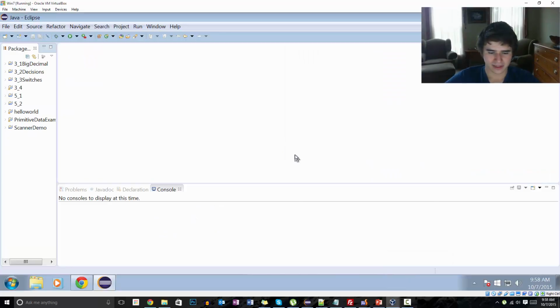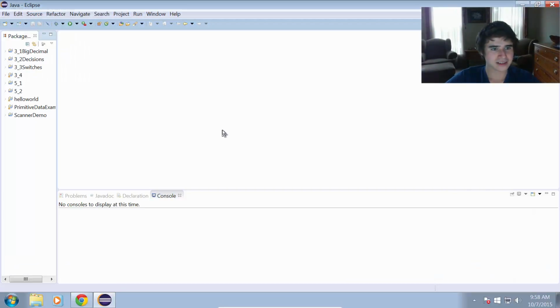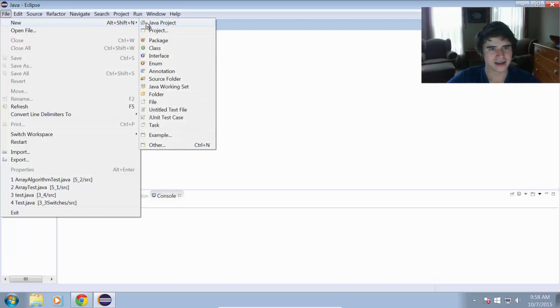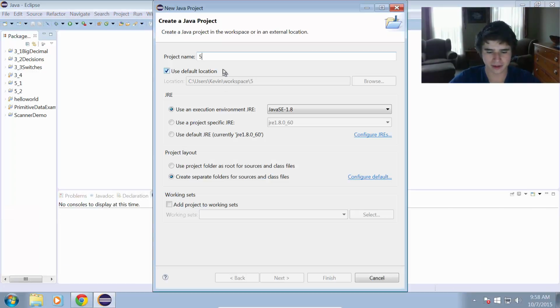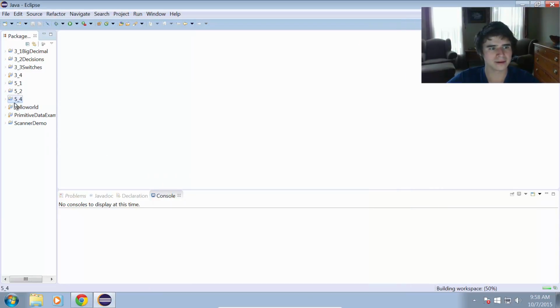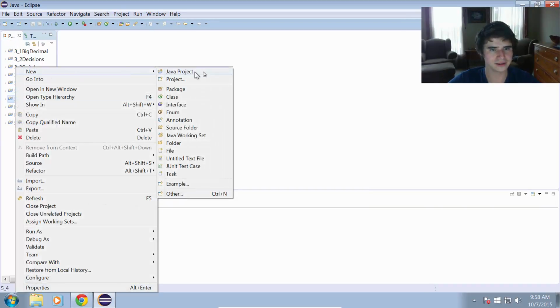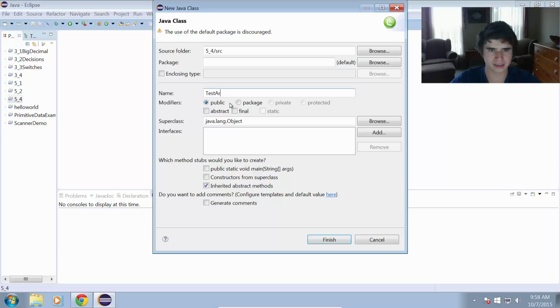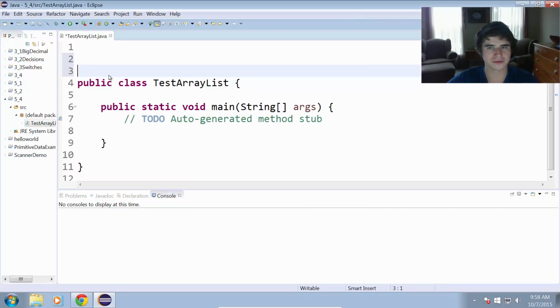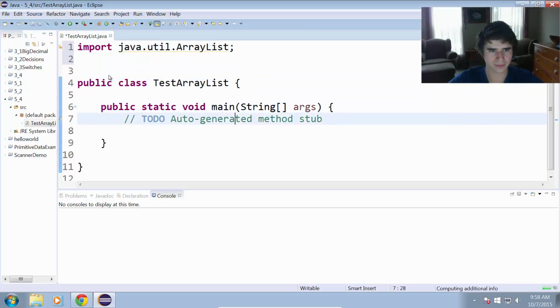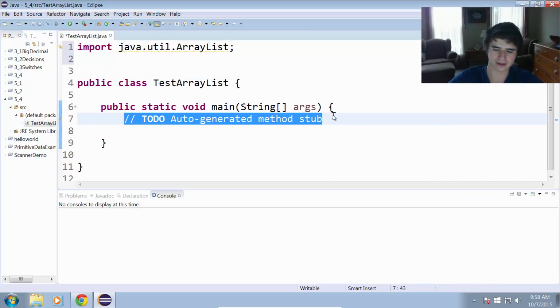Let's go ahead and open Eclipse here and start going over this stuff. So I'm going to create a new Java project, and I'm going to call this 5_4. Just click Finish, and we will add a new test class to that. And I clicked the wrong thing there. There we go. New class TestArrayList, and we'll give that a main method. First things first, we'll have to import the ArrayList from java.util.ArrayList. And now we can start working on it.